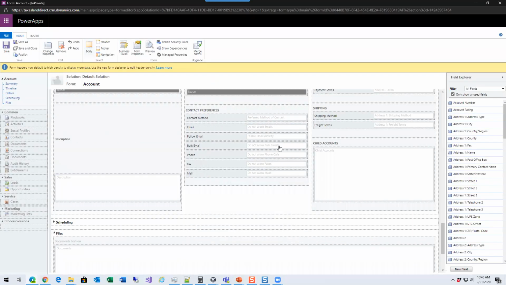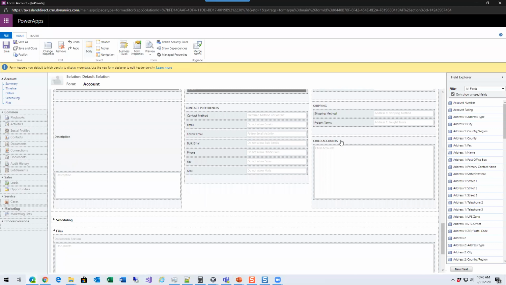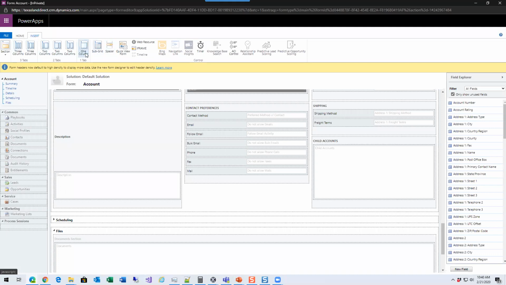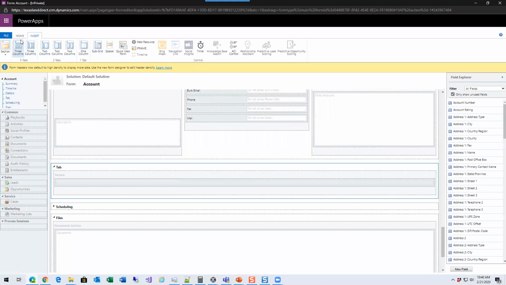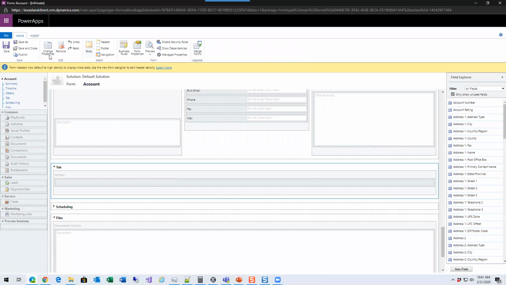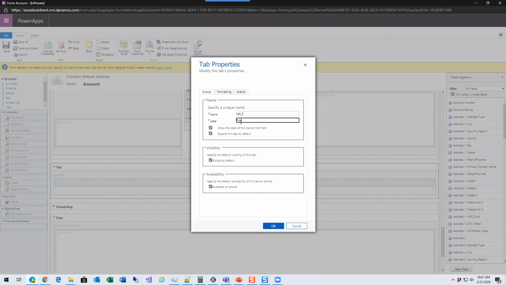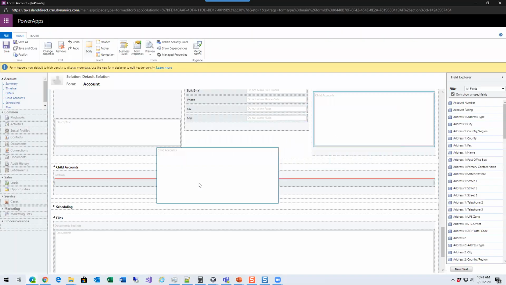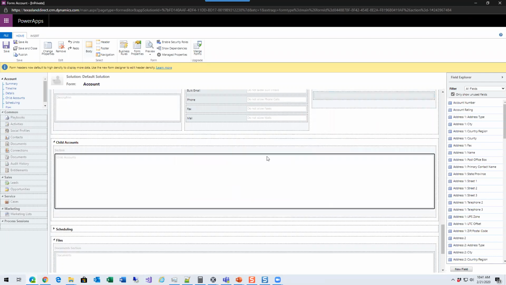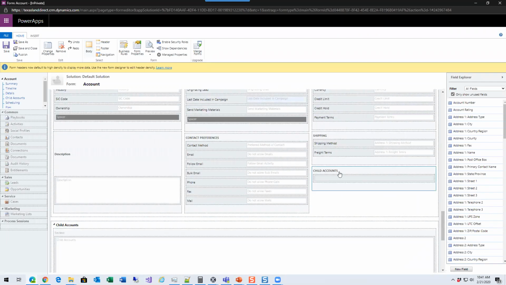Okay. So another thing I would do on this one, create a new one, call it a tab. Call that child accounts. Then I'm going to grab this child accounts subgrid and put that in there. I'm going to delete that section.